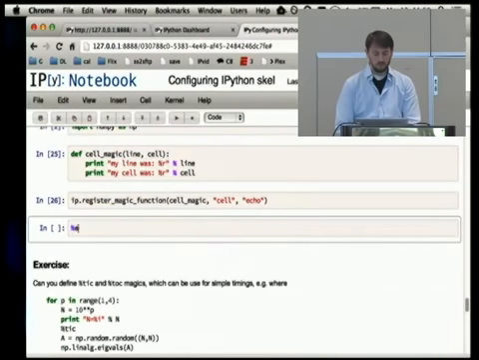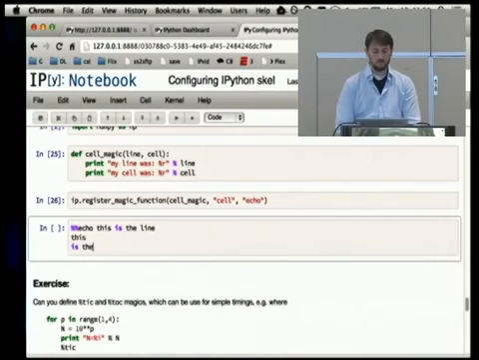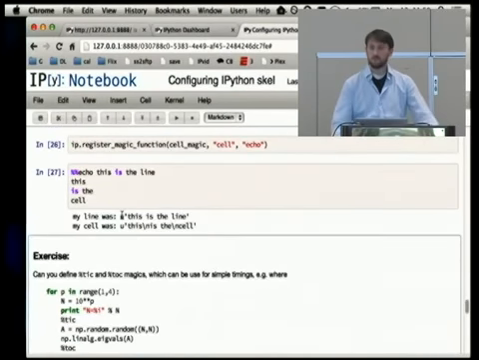Now I can echo. This is the line. This. Right. So with a cell magic, you always get the line as text, and then you get the cell as text. And line magics are just exactly the same, but they don't get a cell.